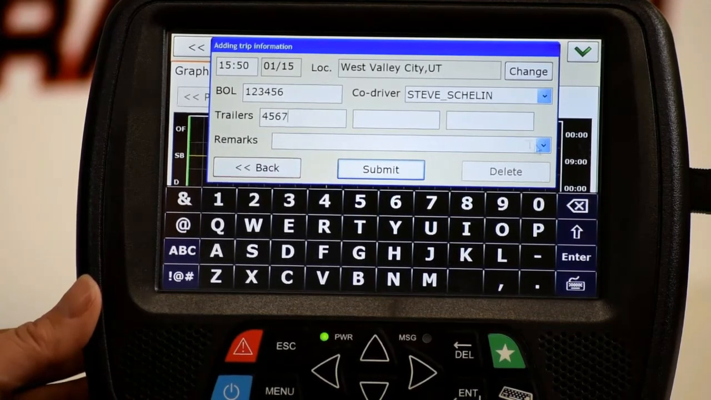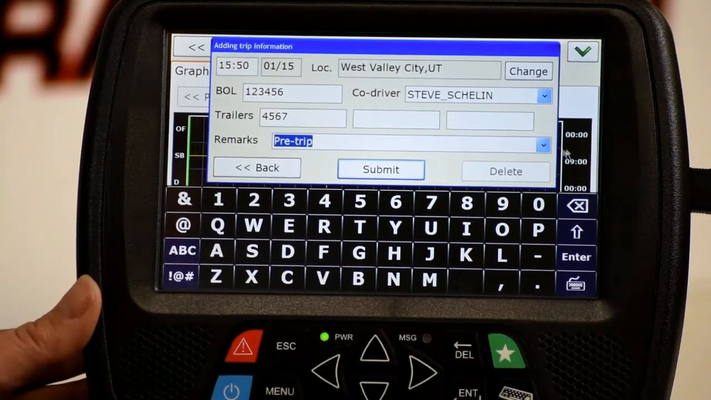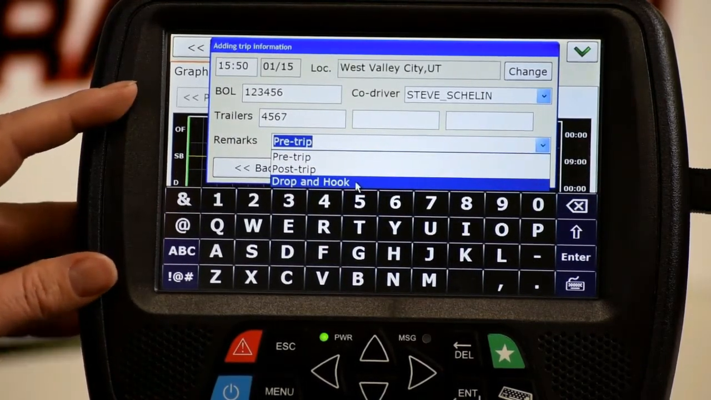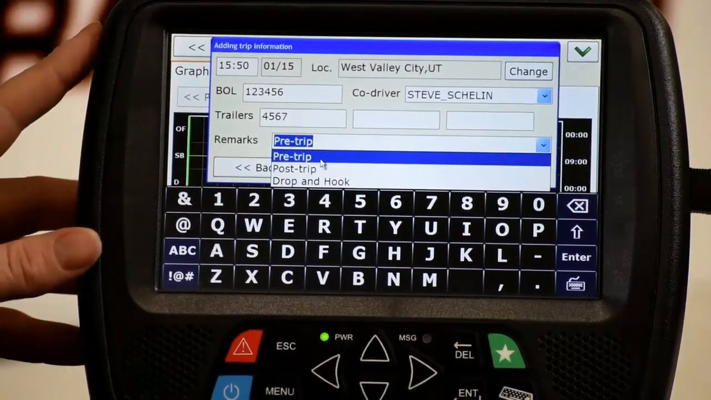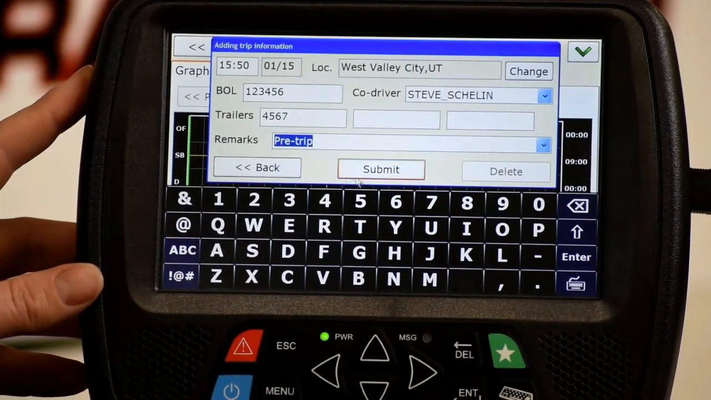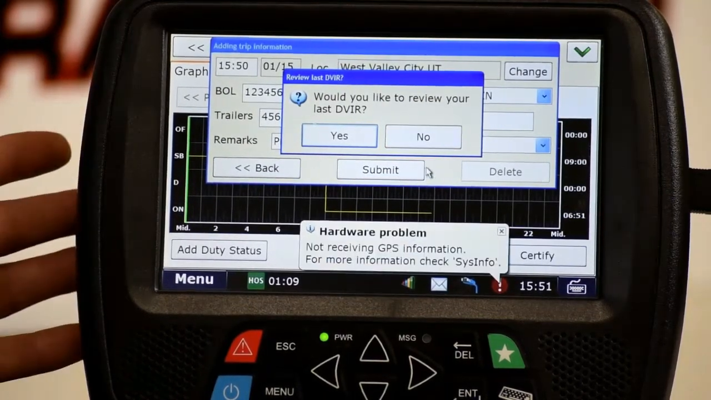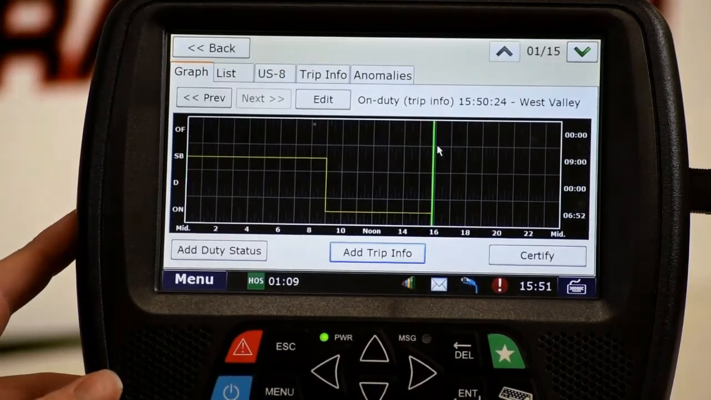And there's a trailer number, and then again, here is where we would select our pre-trip. You would also be using trip info when you drop and hook because you're changing loads. You're going to have to update the load number that you have in the trailer. But in this case, I'm just going to select the pre-trip and submit that status. And here's where we get that prompt for would you like to review your DVIR, and at this time I don't want to do that.